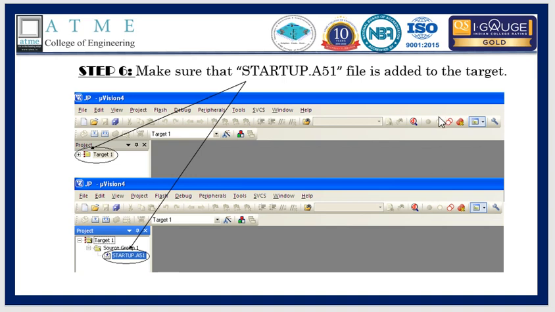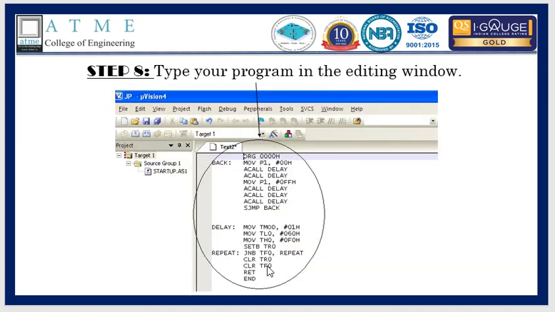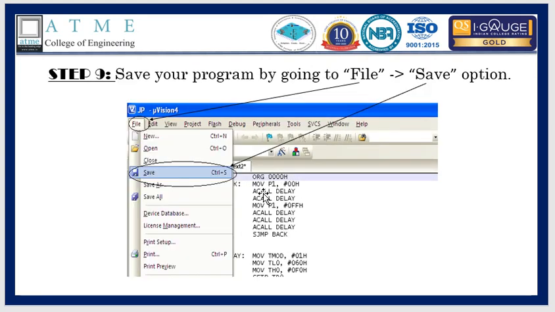And in step number 7, go to the file, now select the new, and once the new is done, your editing window will open, and in this editing window you need to type your program, which has been shown here. Once the program has been typed, go to the file and save that file, or you can use Control S.